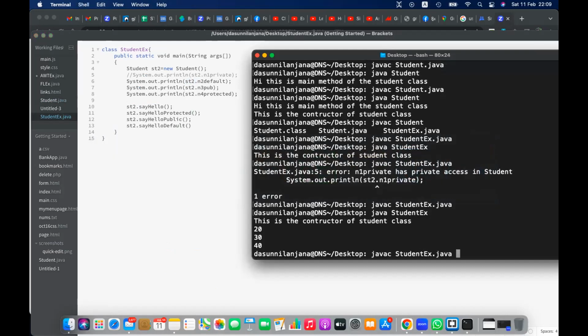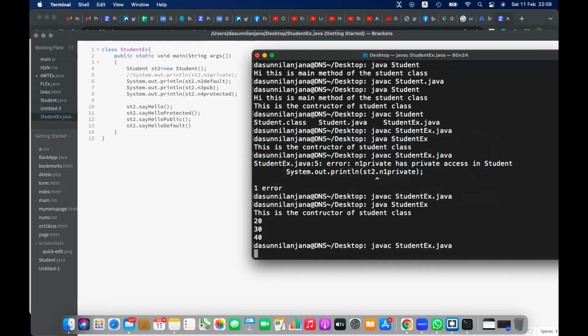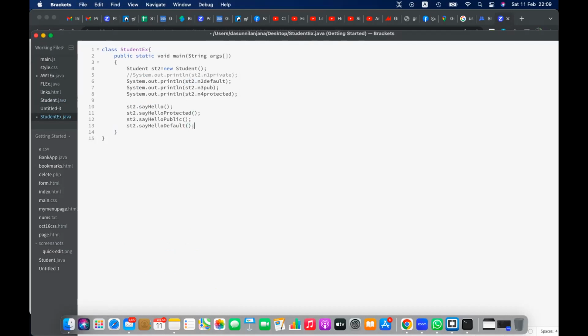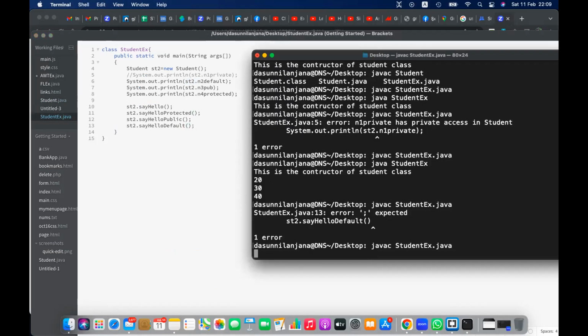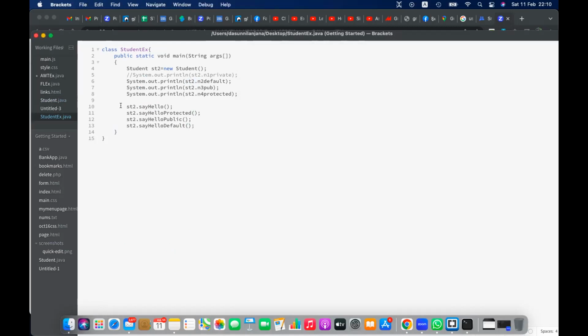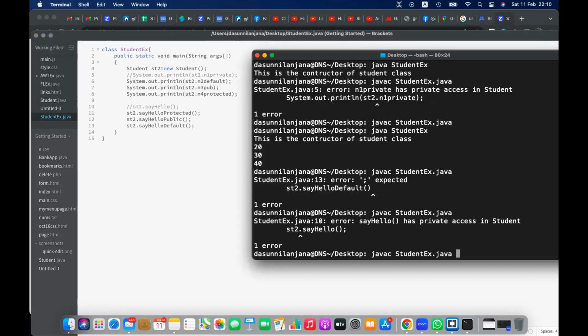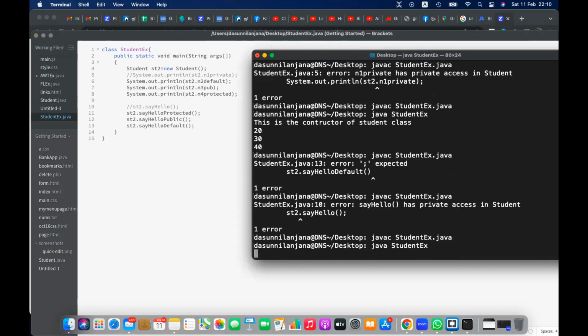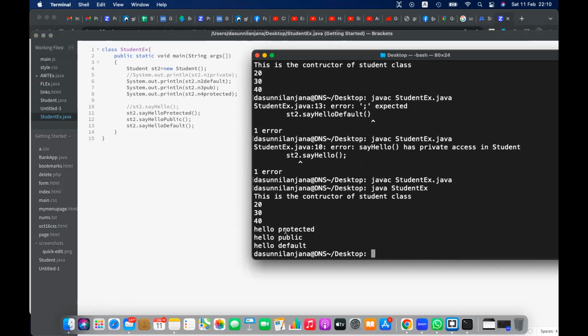Save, compile, and you can see it's again an error. Here expected semicolon, that is a semicolon problem. Okay, here you can see it has private access. For say hello, it's private, cannot do that. So private variables and private methods both cannot be accessed. But the others you can see can be accessed: hello protected, public, default, all three can be accessed.